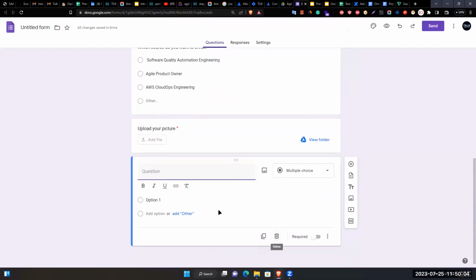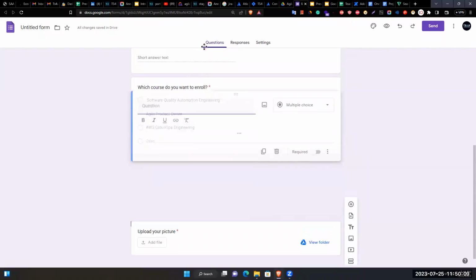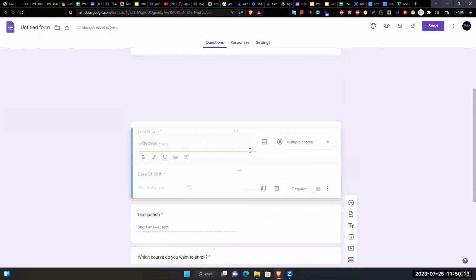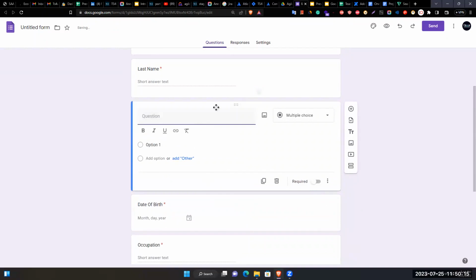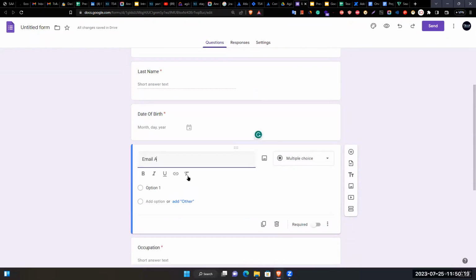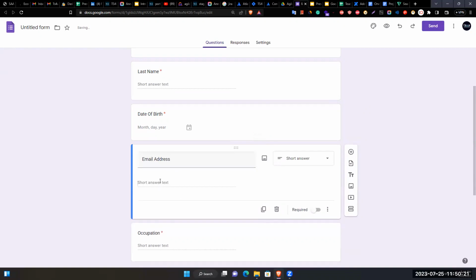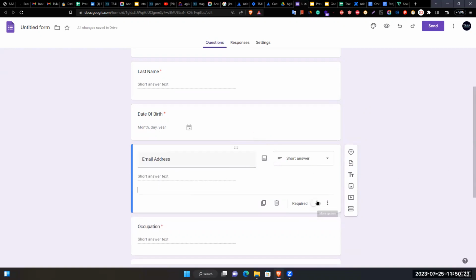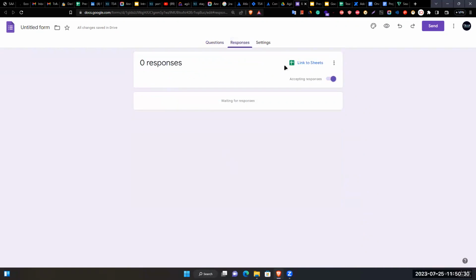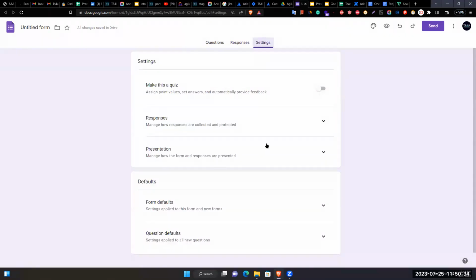And after adding the form, another information we can take, okay, let's drag it: first name, last name, date of birth, and email address. Okay, so this one is also short answer. After doing this, we can go to the responses, and whatever responses we get, we will get them here. Okay, and also we can change it.